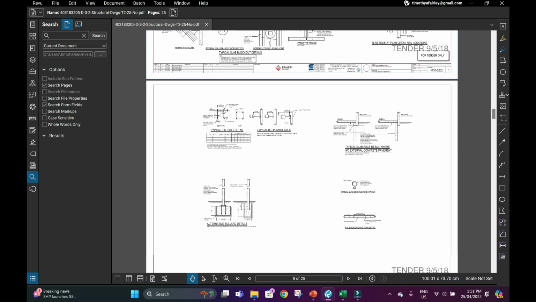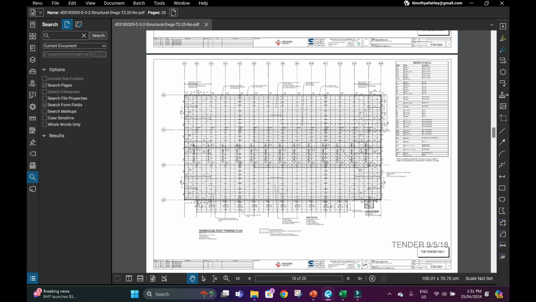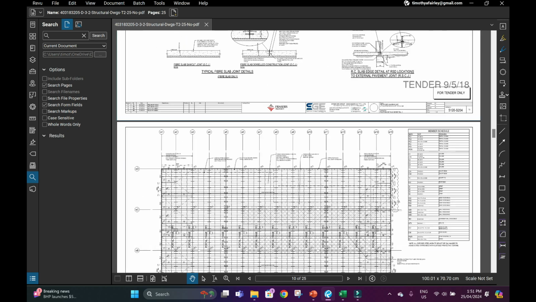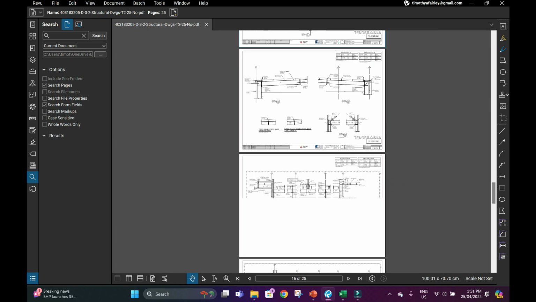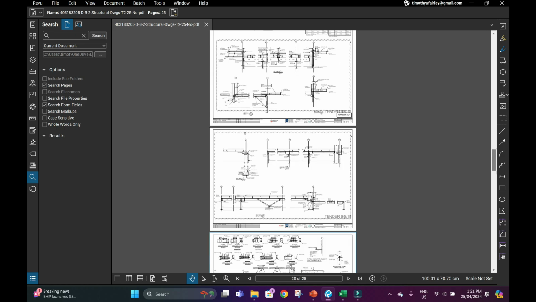So let's just quickly scroll through the rest of them. This is some detail for the office slab. And then there's all the details for the structures of the building, which isn't relevant to us.